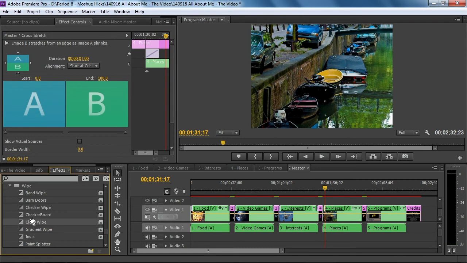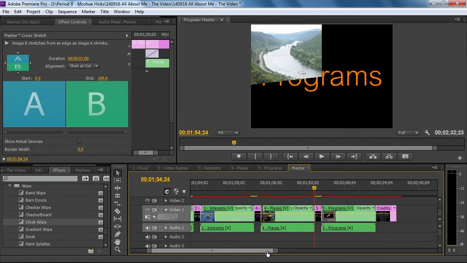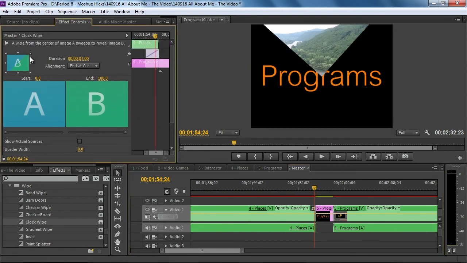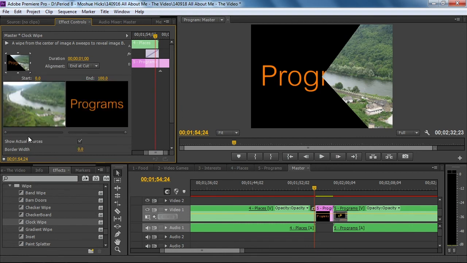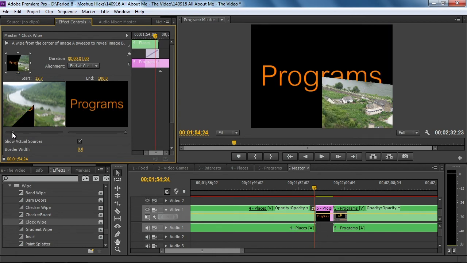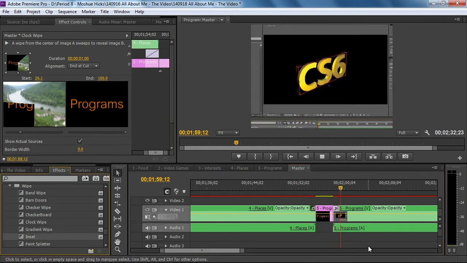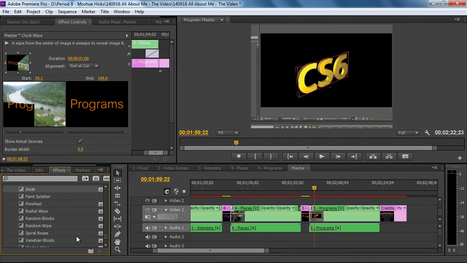And we'll take another look here, do some wipes. Here's the clock wipe, which can be a lot of fun as well. And again, you can choose where that clock wipe begins by choosing different points on here. You can show actual sources and even go through it and figure out just what you want it to do. When you watch it over here, it may look a little bit different. Some of them can have unexpected effects, so experiment and try them all out.